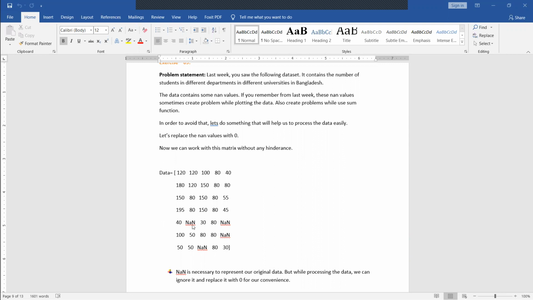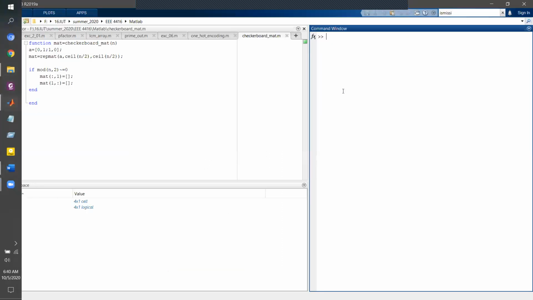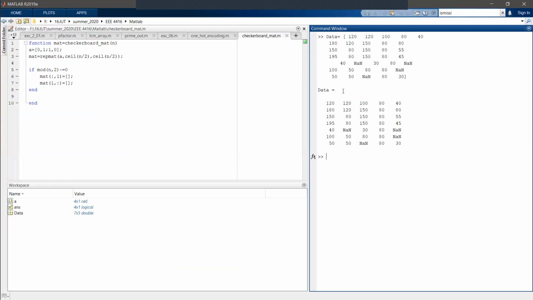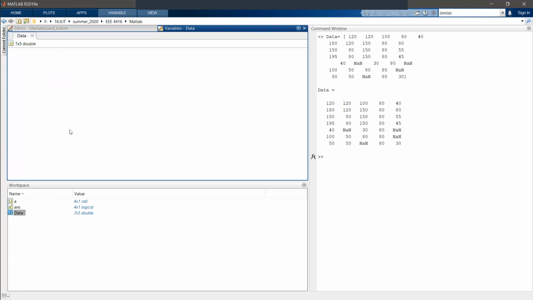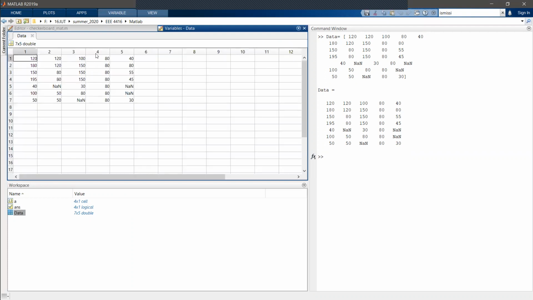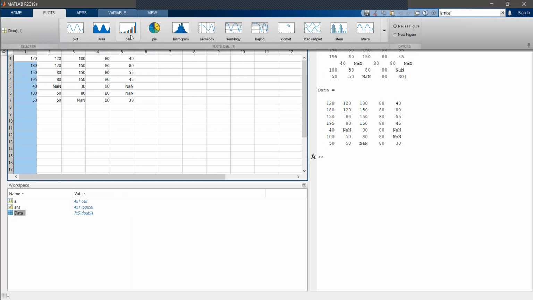One of the things we also saw is that when trying to plot this data, if the column contains a NaN value, we cannot plot it. Let's copy it and see it again. So this is our data. If I want to plot something like this, if you remember, I can go to the plots option and plot different types of plots.